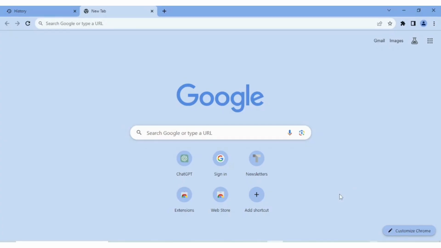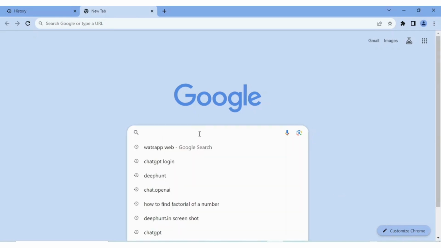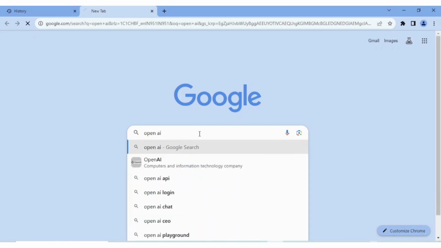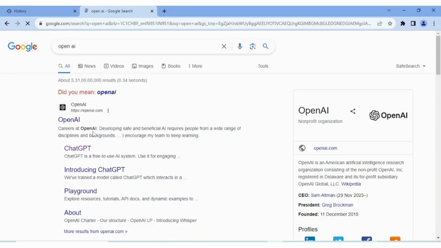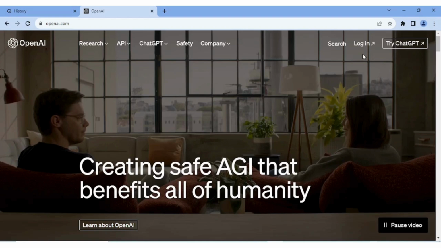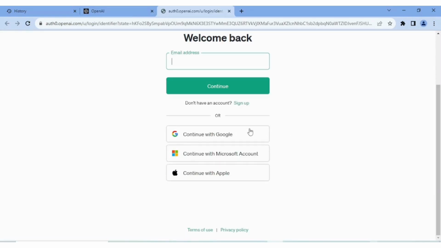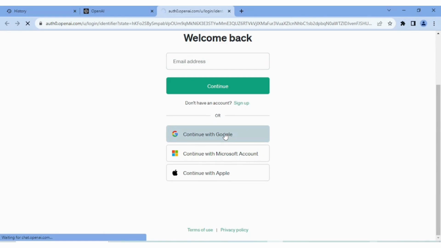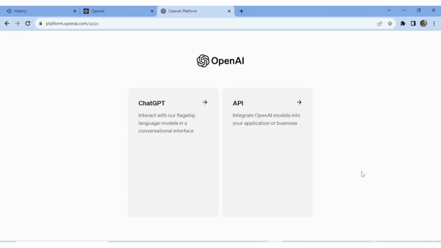So to integrate ChatGPT with WhatsApp to get personalized automated conversation, first we have to log in to OpenAI. So now click on OpenAI. Here, if you already have an account, then click on login, or if you want to create an account, then click on try ChatGPT. I'll click on login and I'll just go with continue with Google. So once you log in by your Gmail, you will get an interface like this.